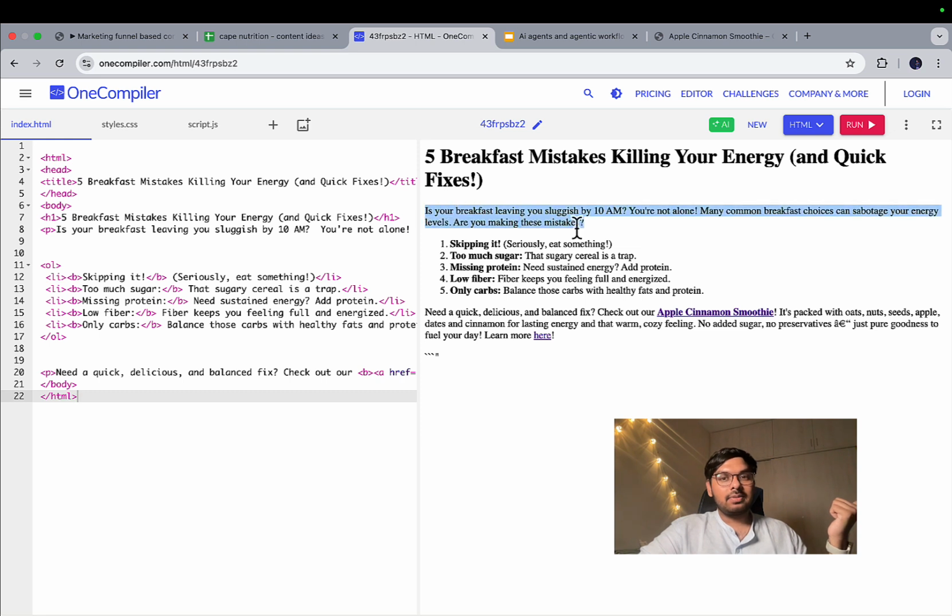Is your breakfast leaving you sluggish at 10 a.m.? We are not done. Many common mistakes. This is very generic, talking about breakfast. It doesn't talk about smoothie anywhere, right? It's very generic, but slowly directs and nurtures them towards thinking of a smoothie as an option for breakfast.